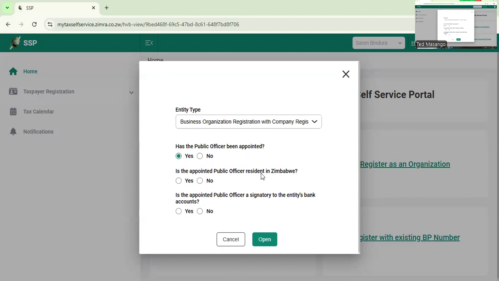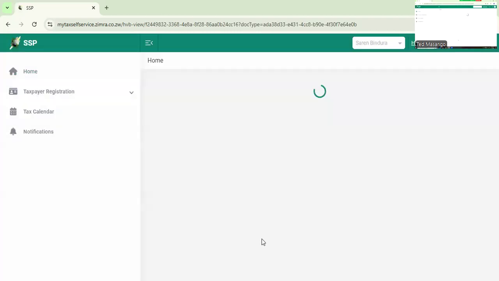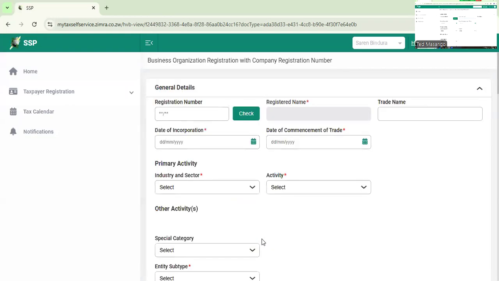Is the appointed public officer resident in Zimbabwe? We're just going to say yes. So some of these things are self-explanatory. You're just reading through and answering accordingly. Is the appointed public officer a signatory to the entity's bank account? I'm just going to say yes, right? Then I click on open. So you are answering those questions depending on the information which is there. If you are to register with Zimra, you must have appointed a public officer who will be representing the company or interfacing with Zimra on behalf of the company.